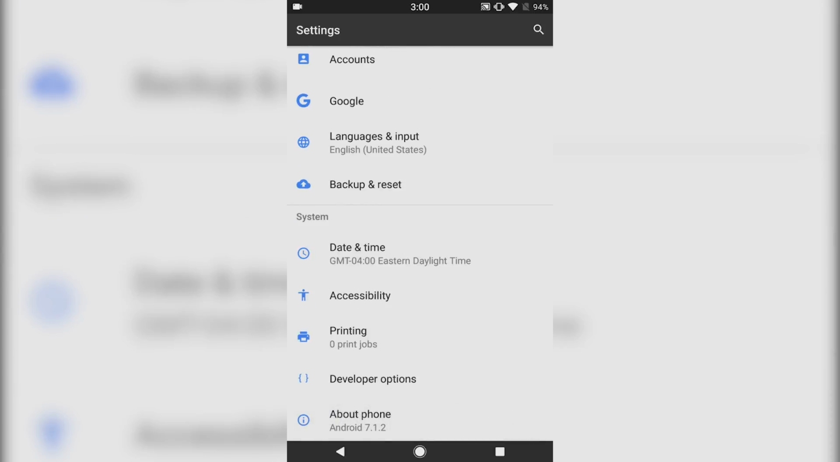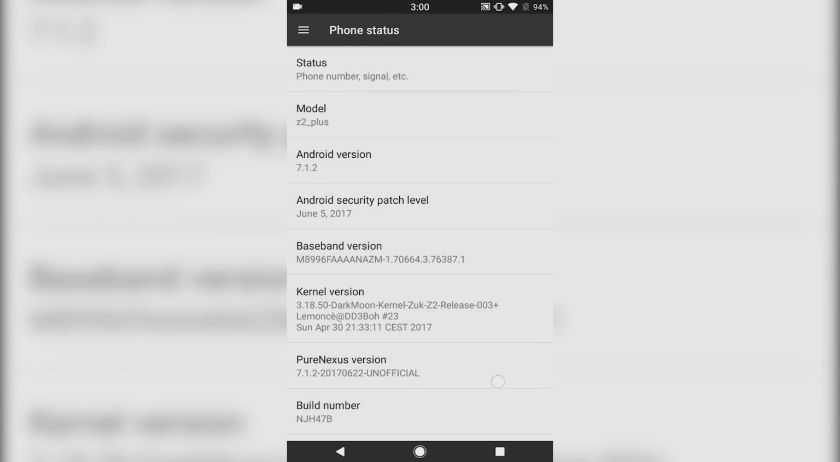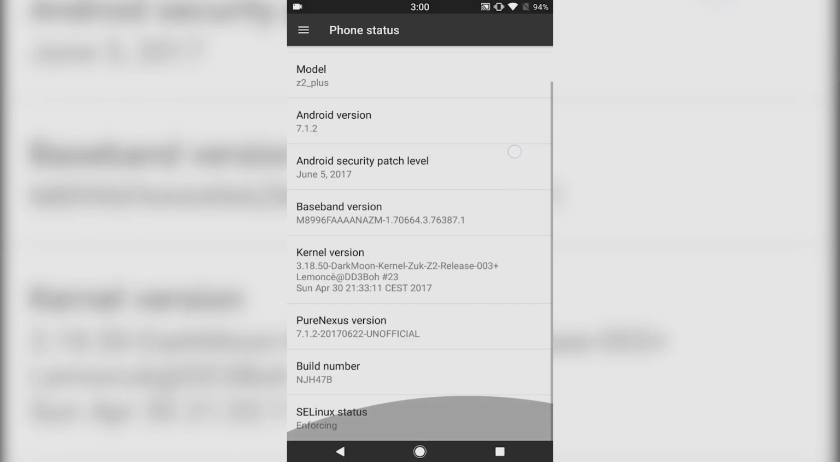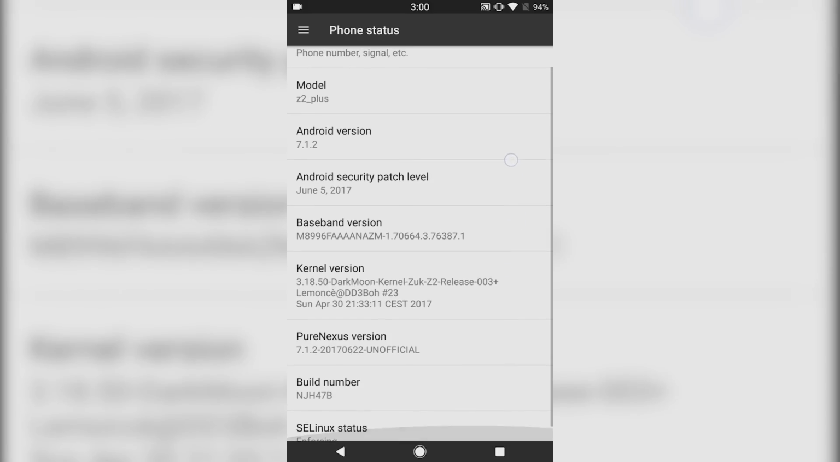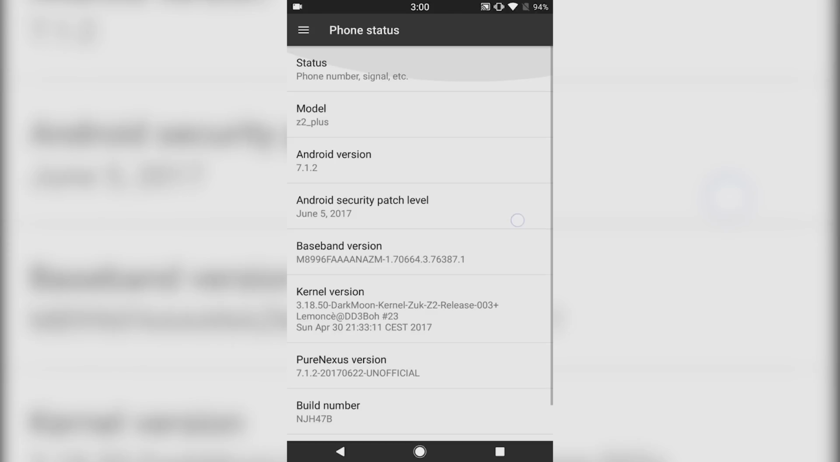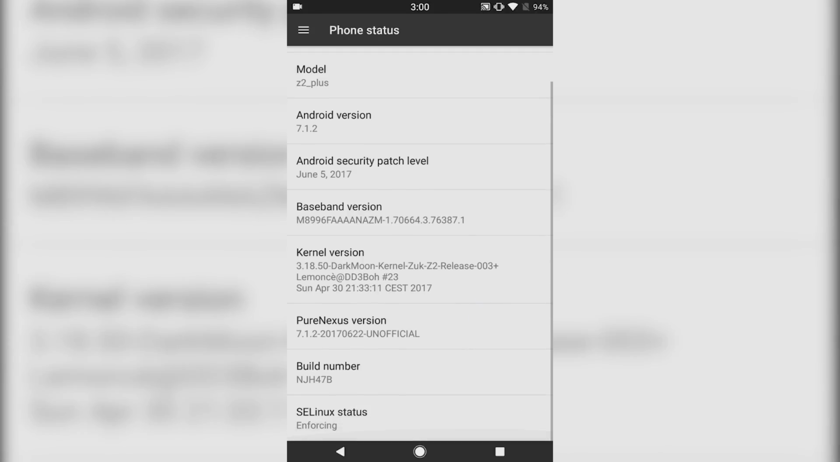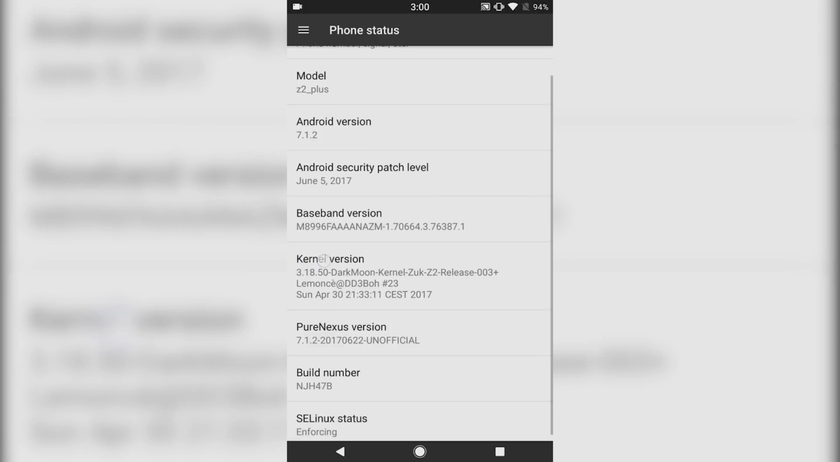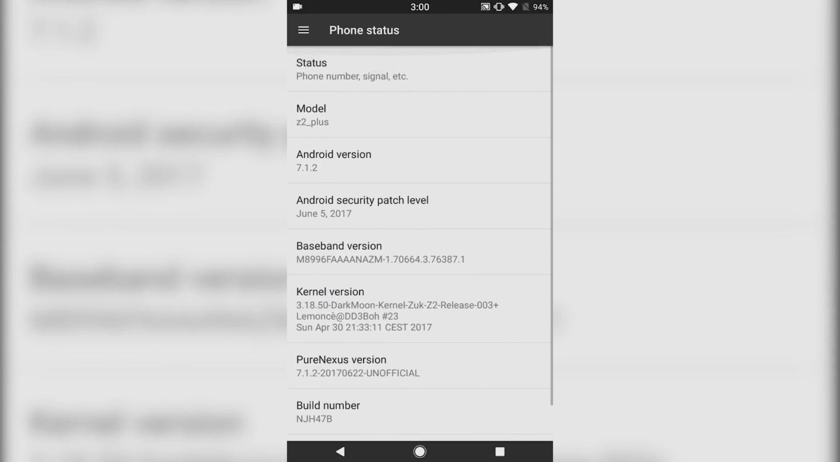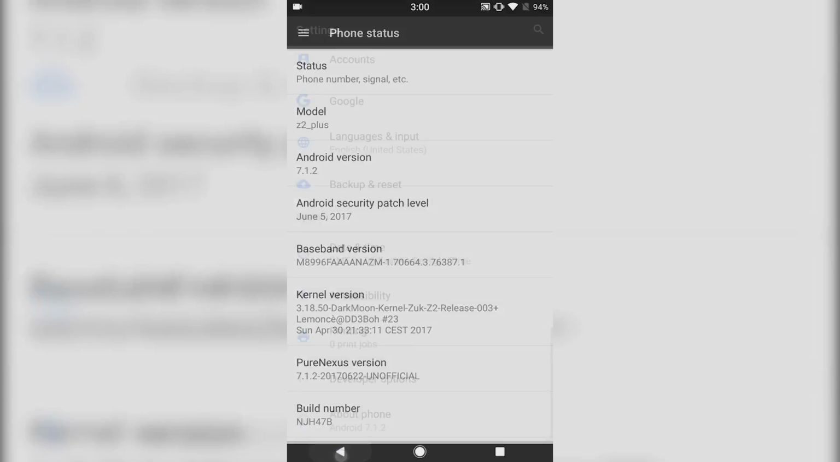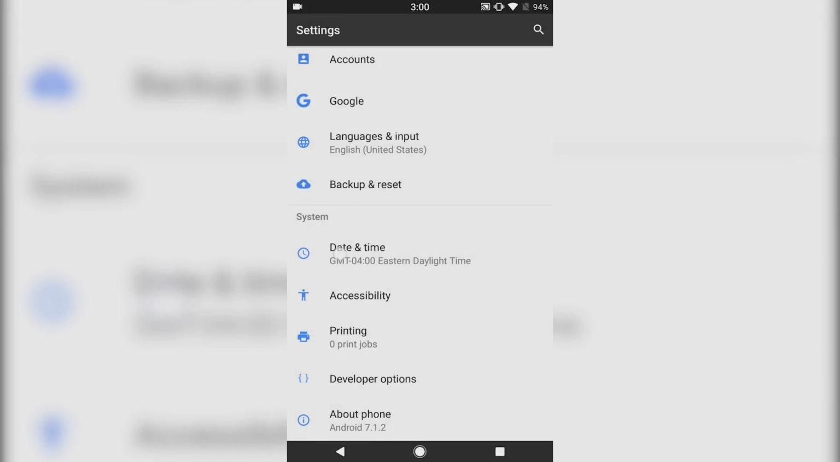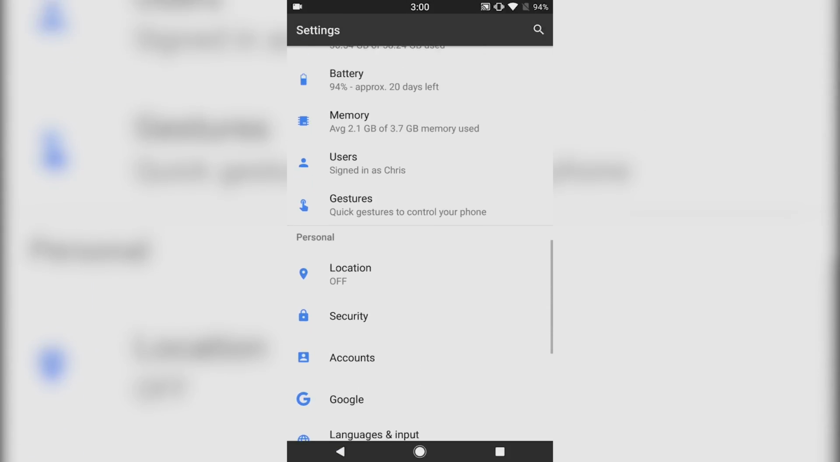I'm going to be going over this ROM itself and the performance and my usage in the past week or so. Again, this is going to be running 7.1.2. It is running a June security patch. This is actually the latest one that they have, which is the 6.22. So I'm not sure when or how often these are updated, but it is a couple weeks old by this point when I'm releasing this video.